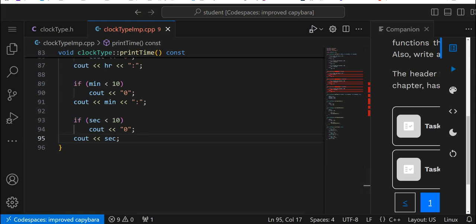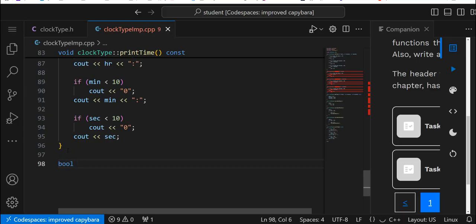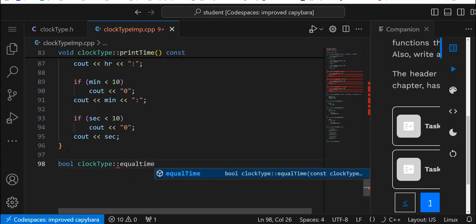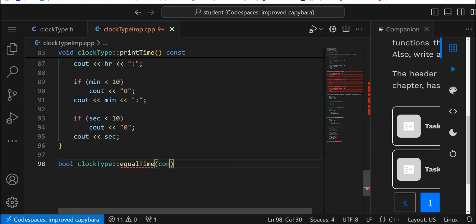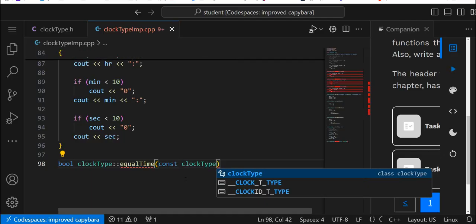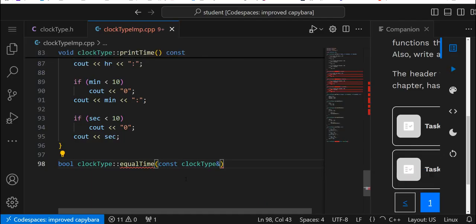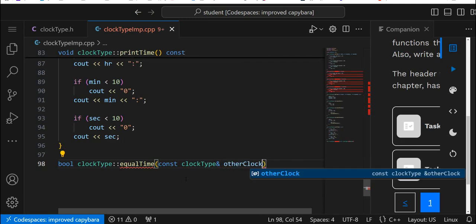Alright, so let's go to our next function. This one will be a boolean. This will be clockType::equalTime. Let's go, const clockType and other clock. So it should be const.